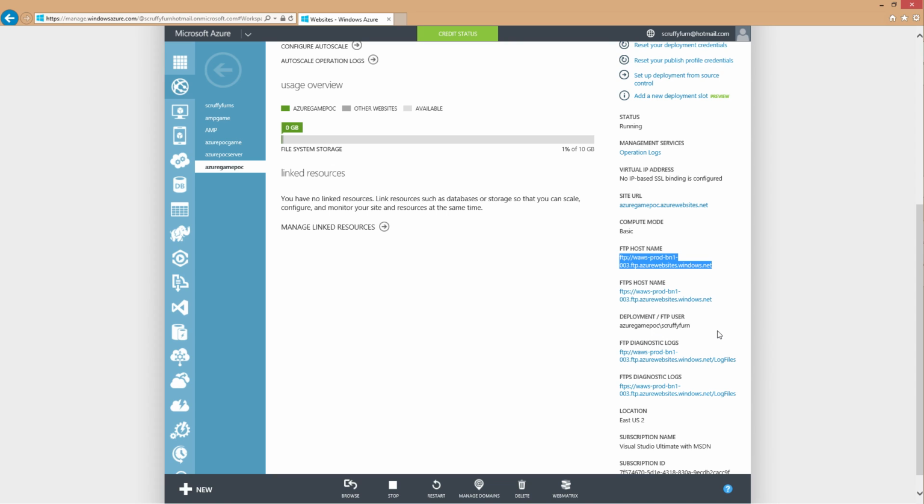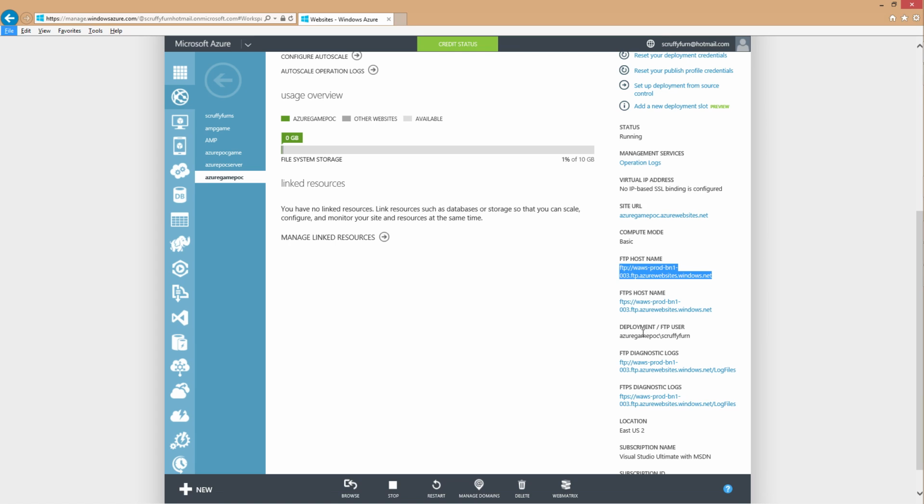One thing I want to point out before we move over to Visual Studio is that our deployment FTP user, if you look down here, has the name of the site, slash, the username. That's important. In order to log into the proper site, we must make sure we're prefixing our username with the site. In my case, it's AzureGamePOC\Scruffy Fern. You'll see why that's important in just a minute. So we'll jump back over into Visual Studio now.